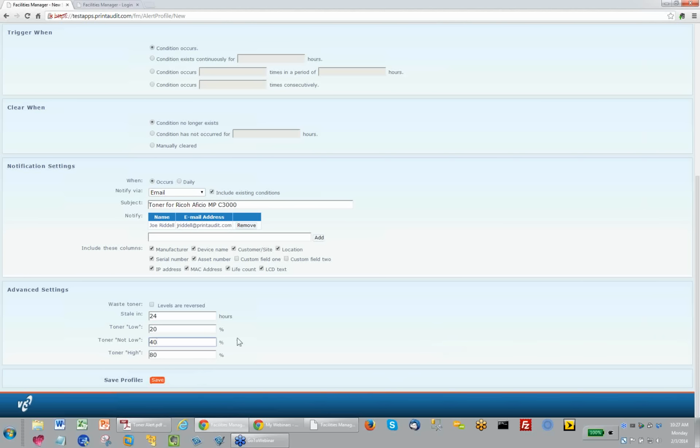In fact, 60 is a good number because if they put in a new cartridge, it pretty much is going to be at 60% or higher once it's put in, or you can leave this at 80. So this advanced settings lets you customize this alert to match the devices that you're looking at. Please don't forget to hit save.